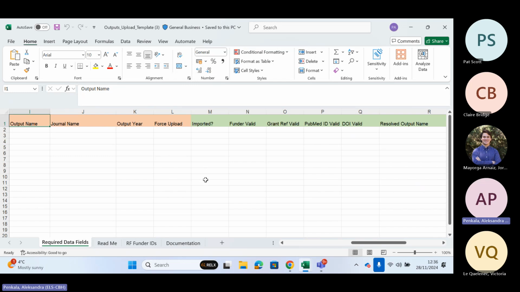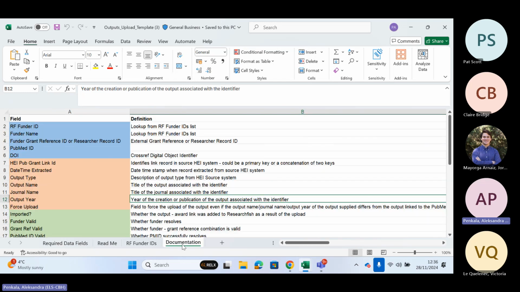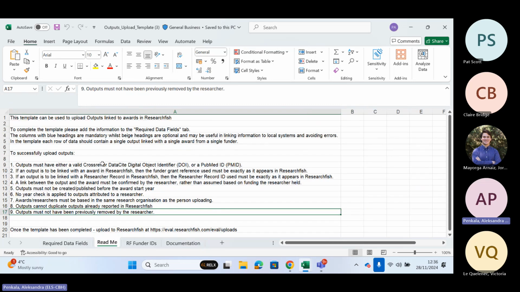So this is the required data field. If I click on the documentation, you have an explanation here. So for example, output type, a description of the output type from the certain type of the system, etc. If you click on the README, here you also have information on how to populate information in the correct format. So when you are uploading this document, it will not fail, and it will be a successful upload.